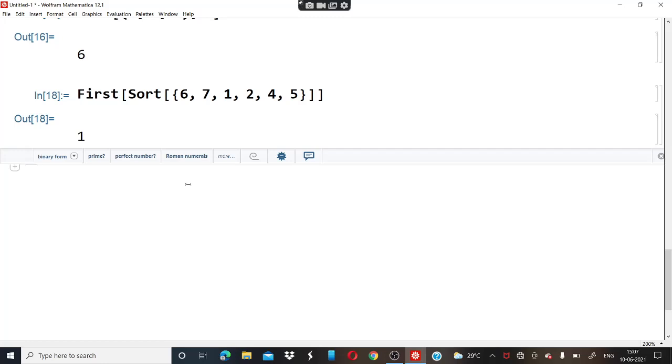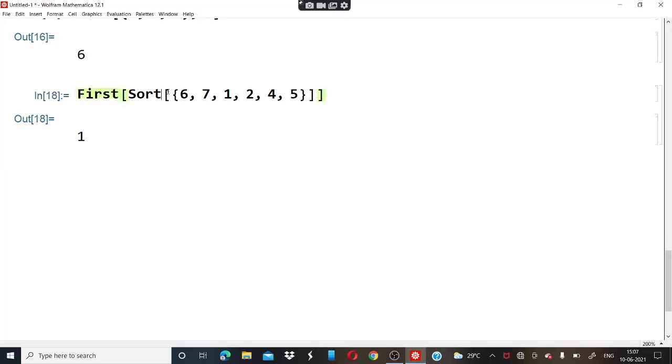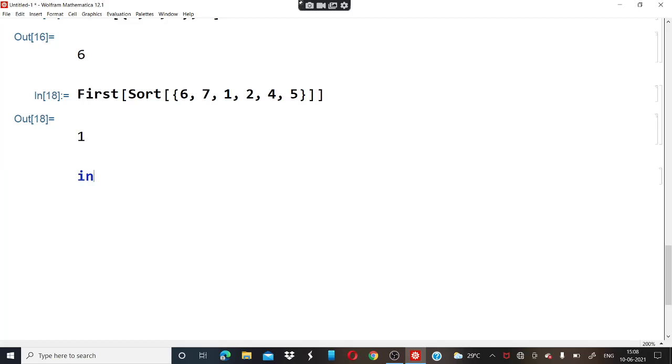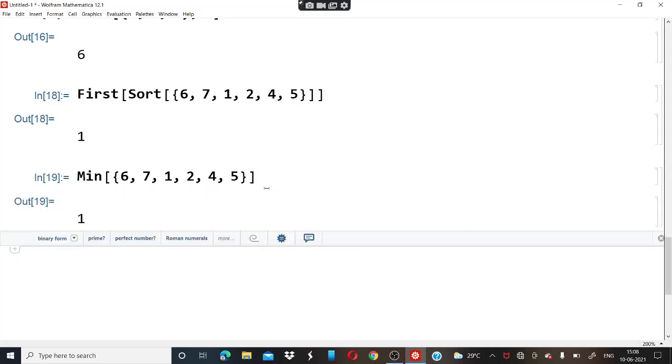Now let us suppose we want to get the minimum of this. We just copy it first, and now moving to the next function, that is minimum. To get this, we generally write minimum, and then what we want the minimum of. Here, which is the smallest number in the list? It's 1. So it directly gives it.